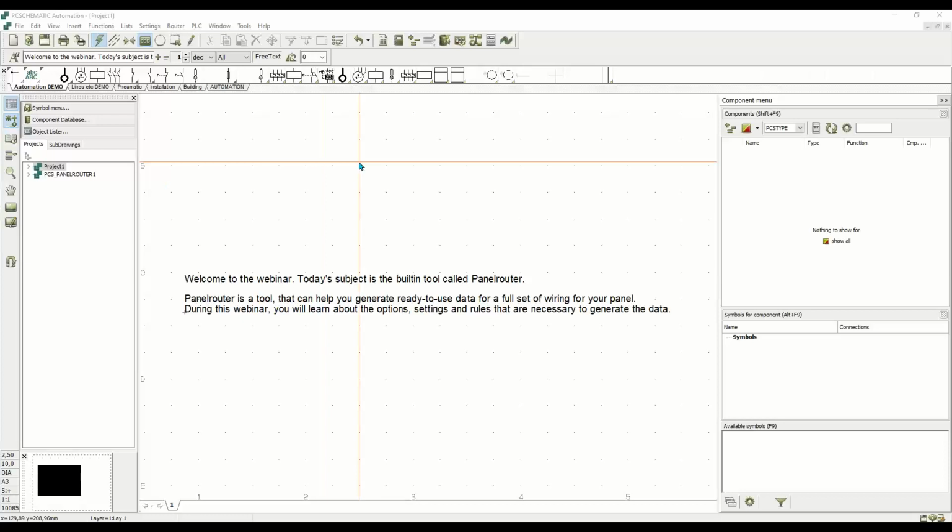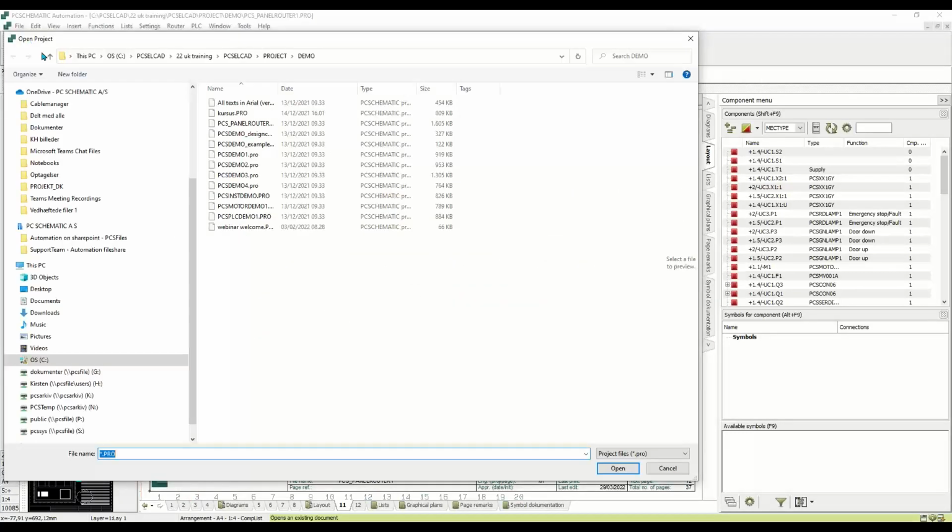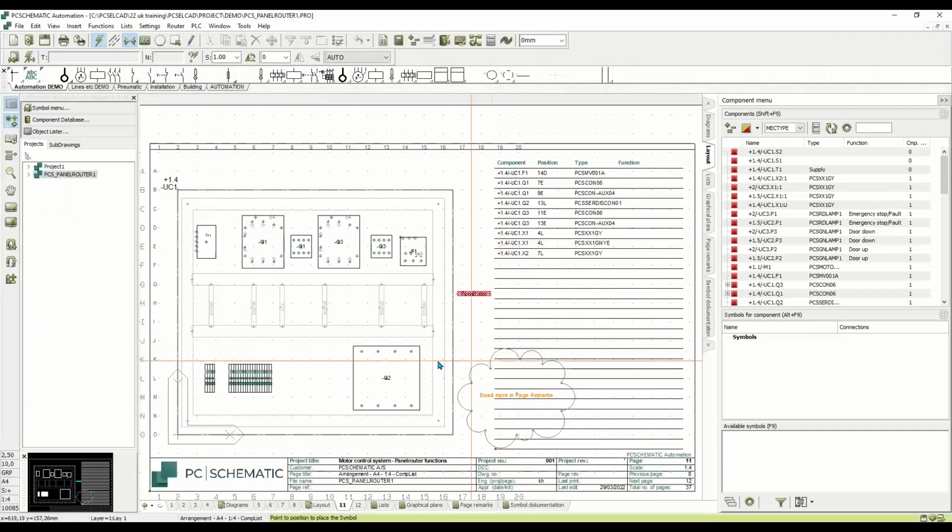But okay, let's go to it and see what this Panelrouter is. We have a demo file, and the demo file is called PCS Panelrouter 1, because it's the first one, but it's the only demo that we have right now for the Panelrouter. And demo files, you find them up here. You can open the document, and then we have some different demo files in this project demo folder. So this is the one that goes with the Panelrouter.